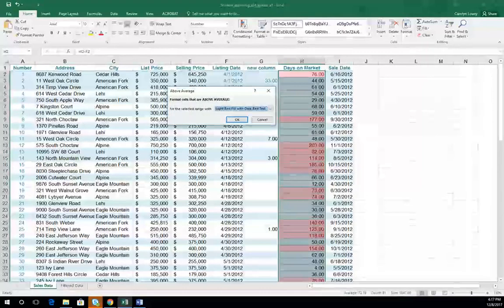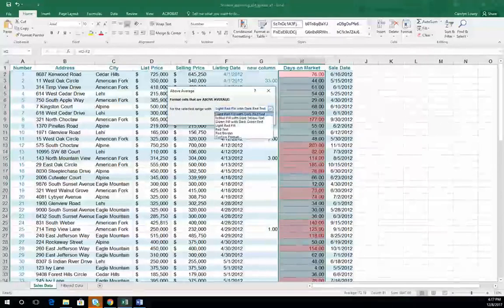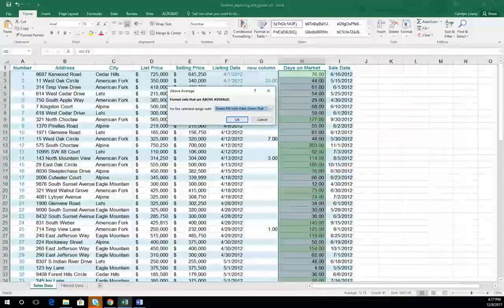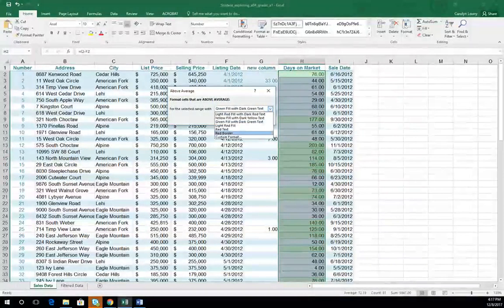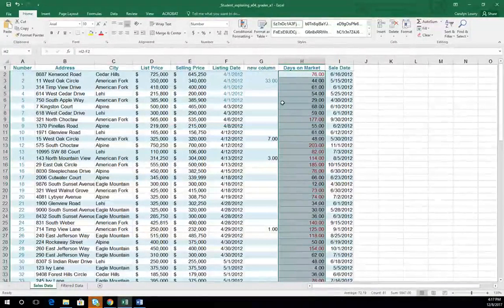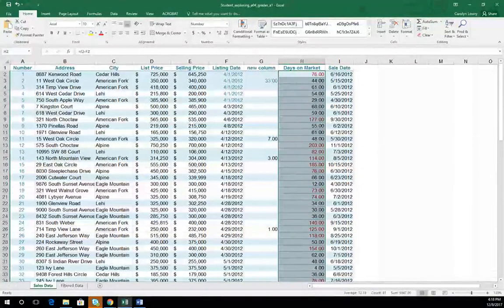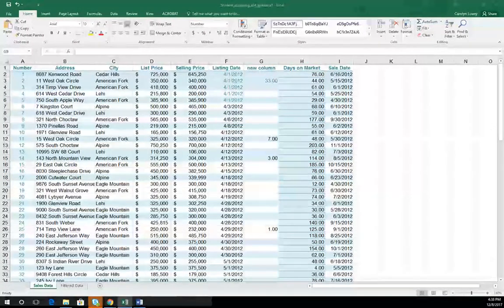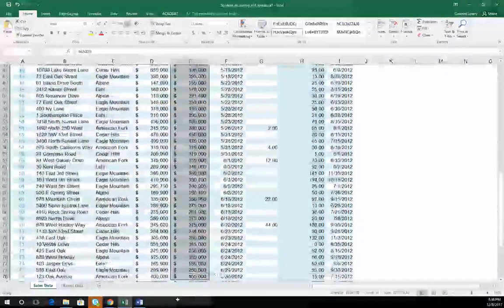Everything that is above average. Light fill, I can choose for it to be all kinds of things. Red text, that's interesting, rather subtle. And it illuminated everything that was above average. And I didn't have to already have the average function. It calculates the average of the cells that are highlighted. All right, let's look at one more thing on conditional formatting, and then we will be finished.